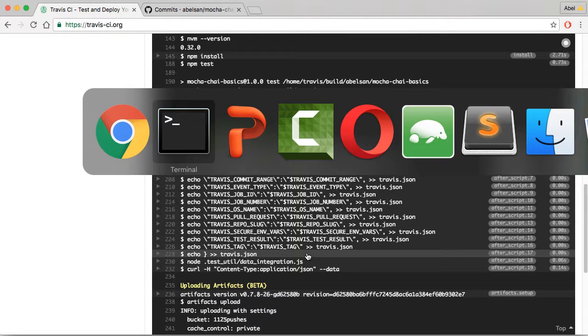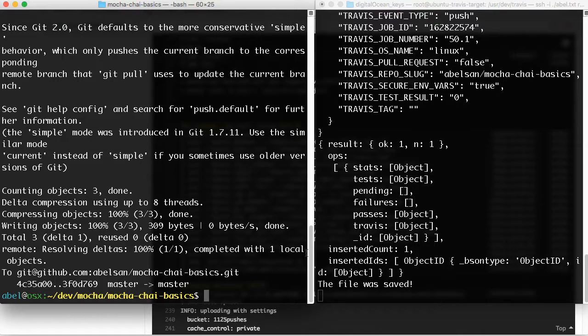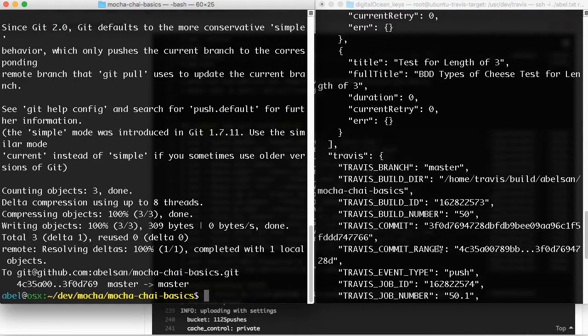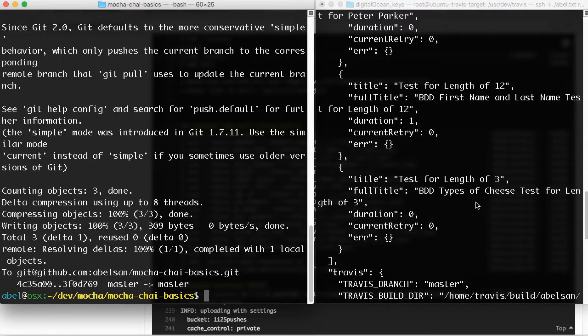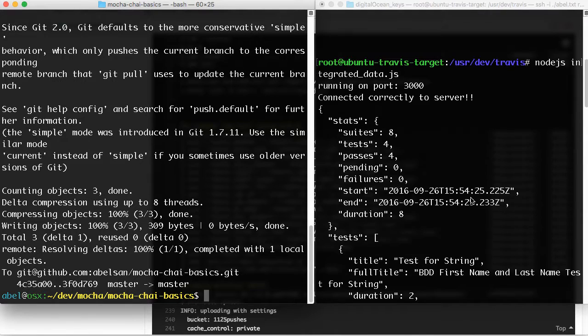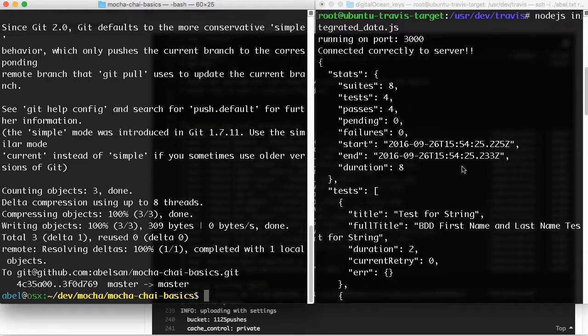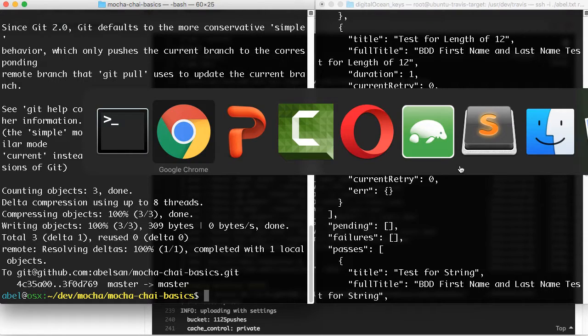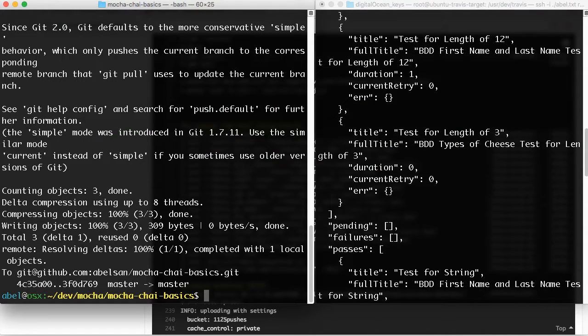Now if we go back onto our terminal, you can see there that that JSON file did arrive, and you can see all of that data there about the repository. You can also see the test results. This is the test result that I defined in that file that I showed you. And now, if everything went well, that should have been posted to the Mongo database. So let me go ahead and open that up.